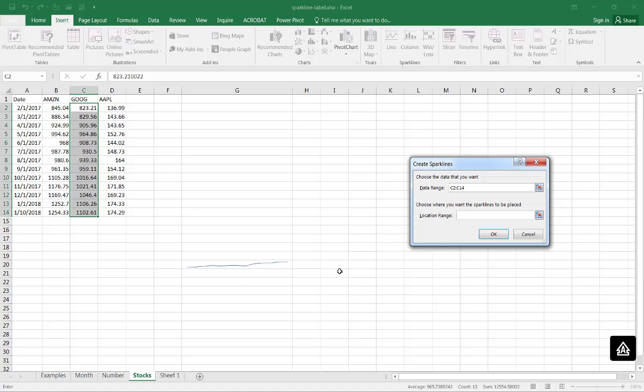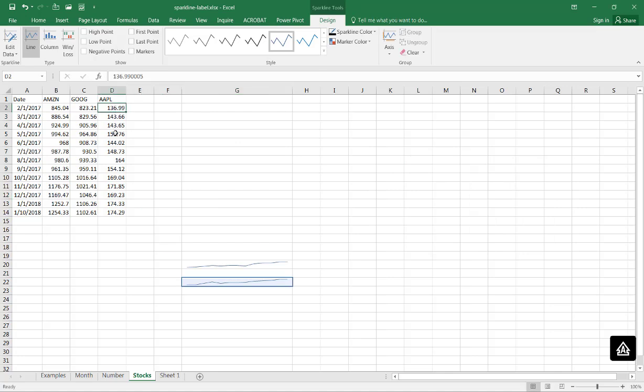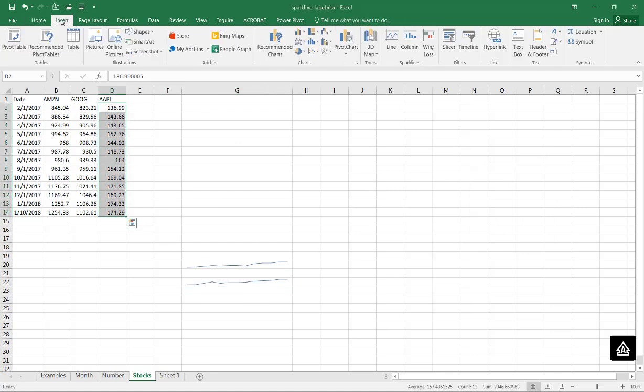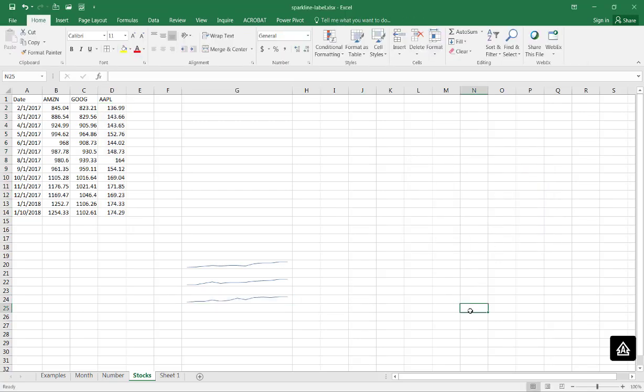My data range is C12, right? And my location is going to be here in G22. Click OK. And now let's get Apple. Select that. Go to Insert, Line. My location will be, I'll skip that and put one over here. All right, click OK. And now we have our line chart.